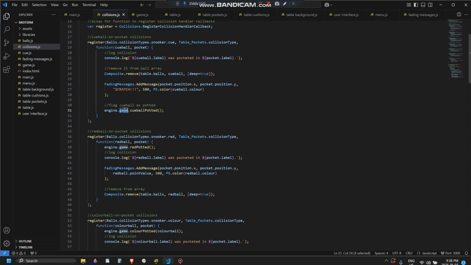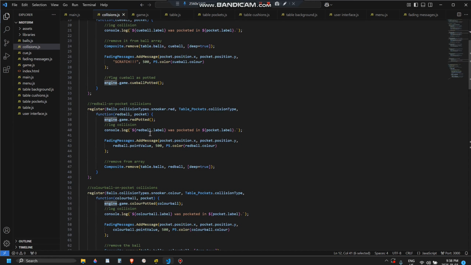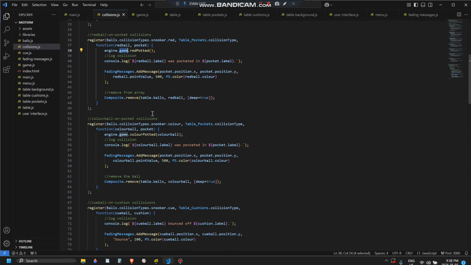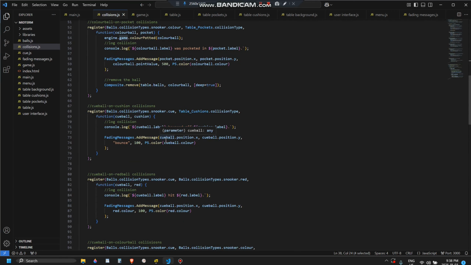I chose to store the game under the engine because that just makes sense to me. And the engine's already a global, so if you need to access it, you can access it that way. But I really worked to avoid having any global access. Everything's passed in as best as I could. And then we get the red ball in the pocket. It does pretty much the same thing, although it lets the game know a red's been pocketed instead of the cue ball. The color's been pocketed, the collision message, and it removes each of them.